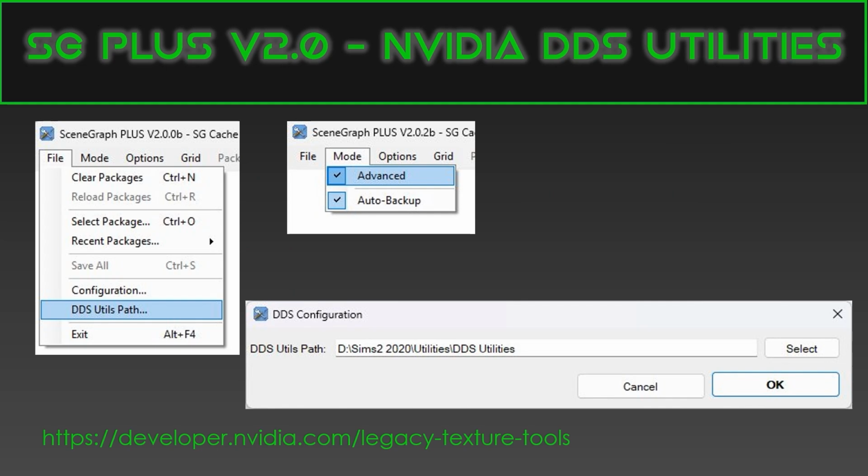To use the texture import features, I spent a long time trying to find if I could find a DDS utility library that I could encode, and there are pros and cons to using other libraries, and in the end I thought, you know what, I'll just go with the one that SimPe uses. Therefore it's no worse and it's no better than SimPe. And now in SceneGraph Plus 2 there's a new configuration option, the DDS utilities path, where you just point it to the same place that you've installed your tools for SimPe.